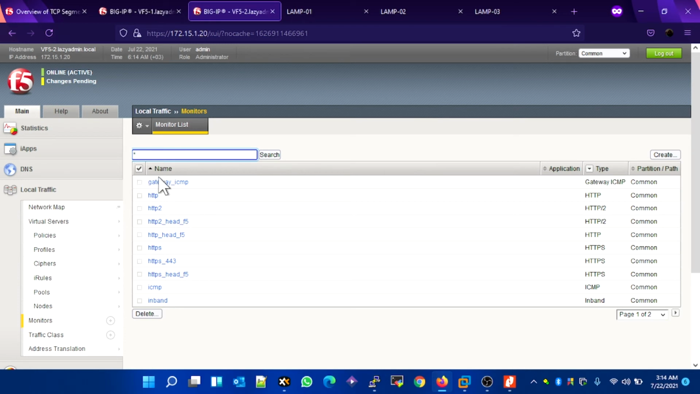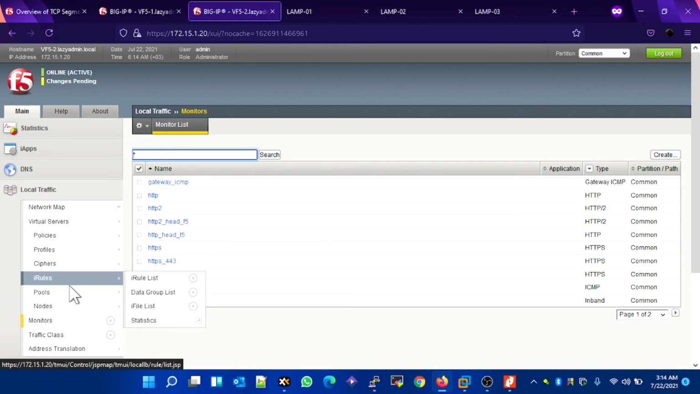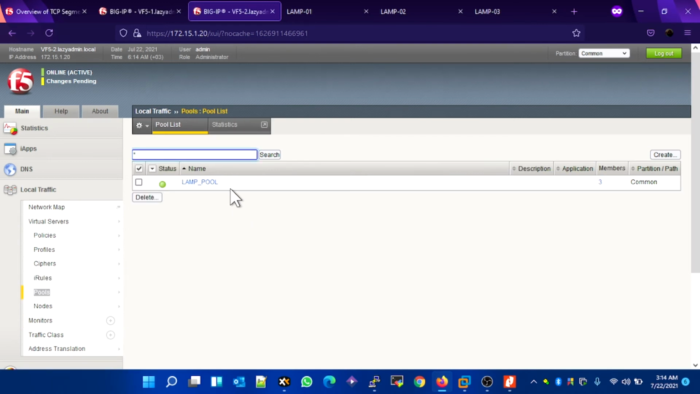We are using a simple one, gateway ICMP. What it's doing is it's going to check the gateway ICMP. It's going to do the ping. So that's why you have your pool up immediately, because my network can reach there.